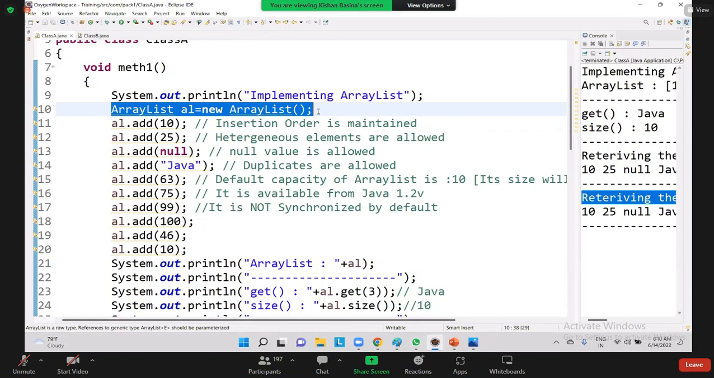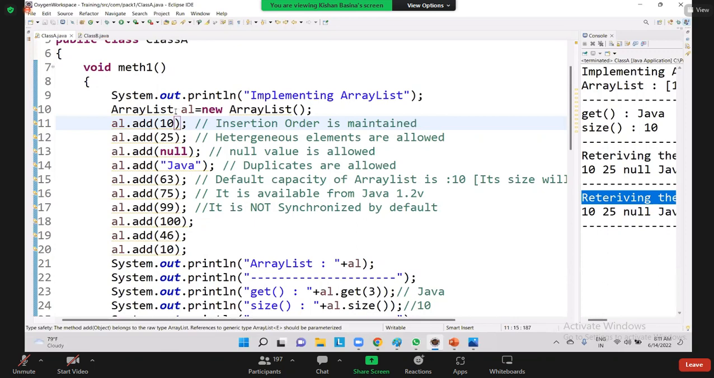It should not accept string. It should not accept char. It should not accept float. Only it should accept integer. Is there any option for me? Yes. From Java 1.5 version onwards, there is a feature which has been introduced known as generics. What is that? Generics. Okay, now please observe here.